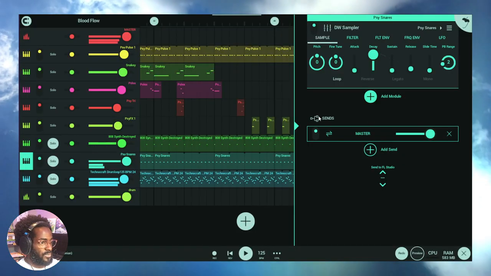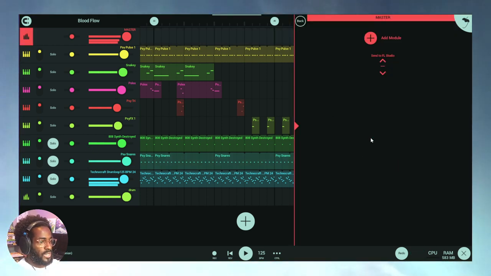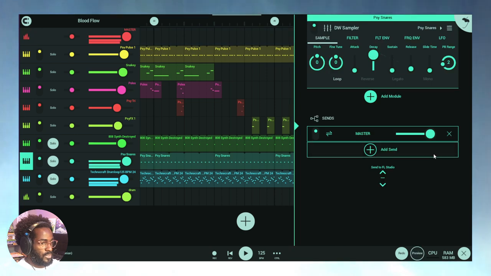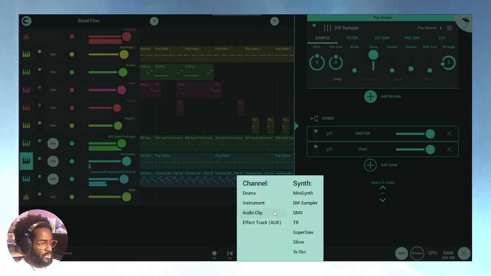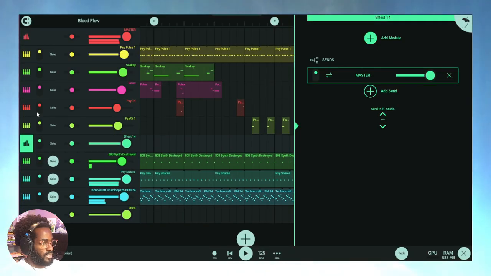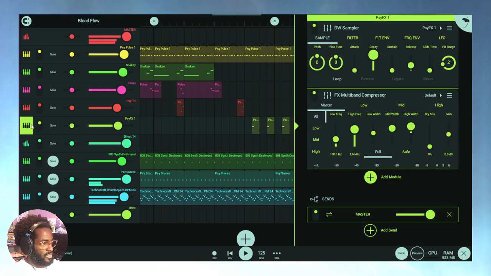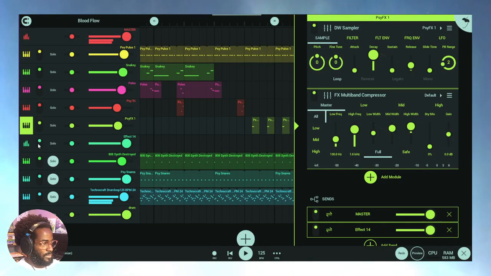As you see right here, we've got that recent update, and you can click X and just cancel it right away. You can actually click right here. Watch this, guys. I'm going to send this to the drum. I'm going to create another one just for demonstration purposes. Actually, we'll use it for these other sounds. So I'll put this up here and I'll send this sound to 14, which we haven't named yet.